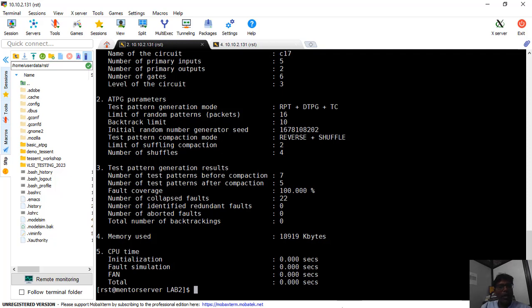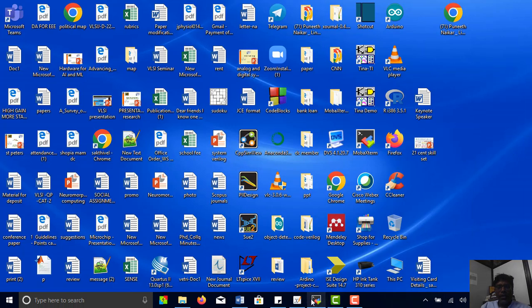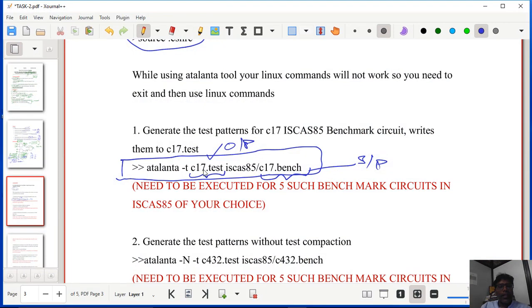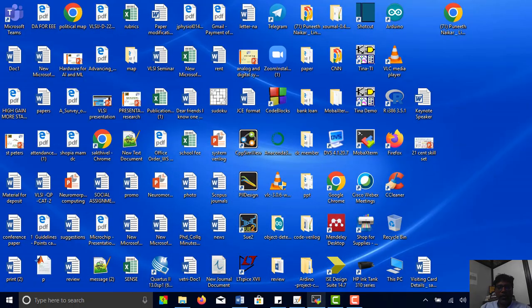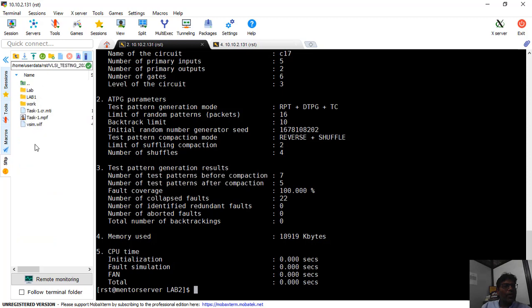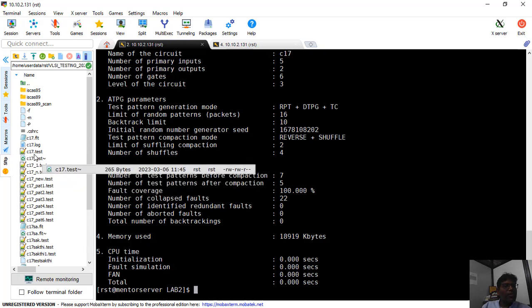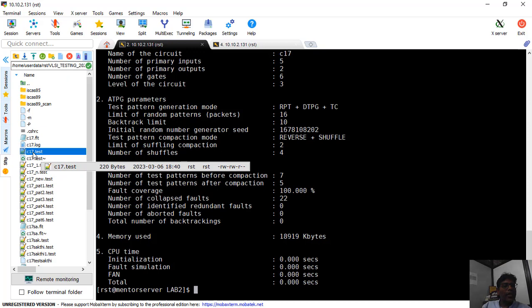So now let us re-look into it. What is the command trying to tell us? This says that for the circuit c17.bench, it is going to create c17.test. So let's open that c17.test and see what test vectors are available in it. So go here. I'm just going to my location, c17.test. So you could see here, c17.test.